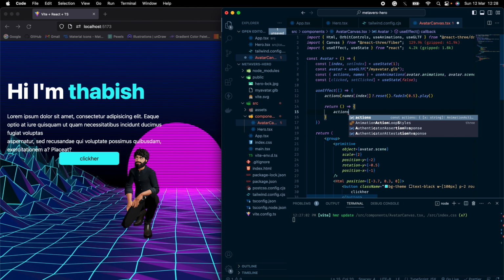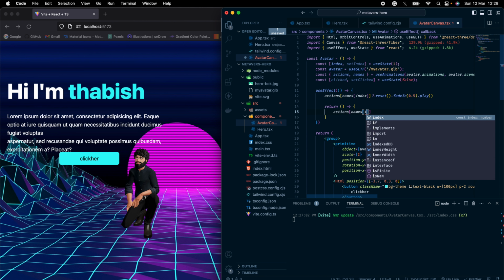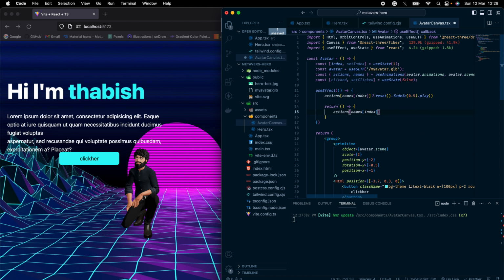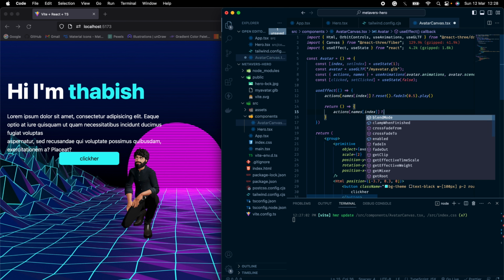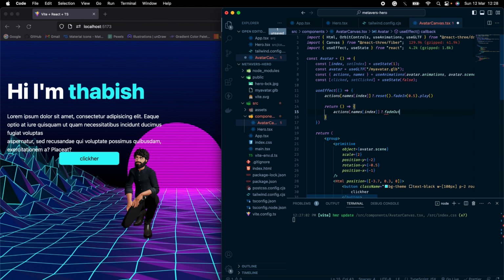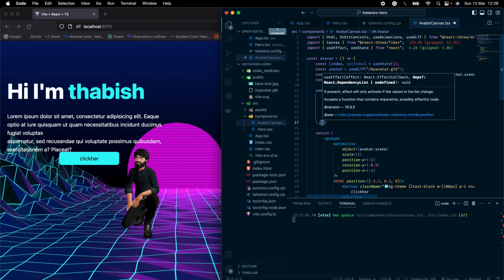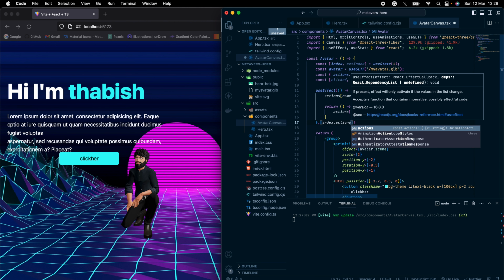So actions, again the same, names and index. I'll show you, we'll be using this shortly. Index fade out in 0.5 seconds, and this will be dependent on index, actions and names.